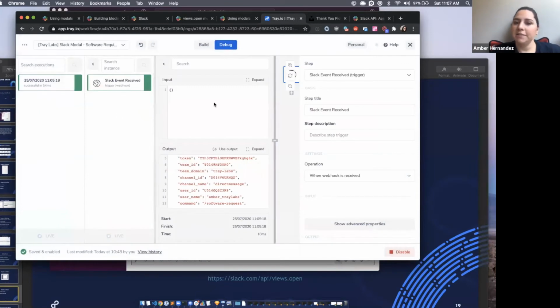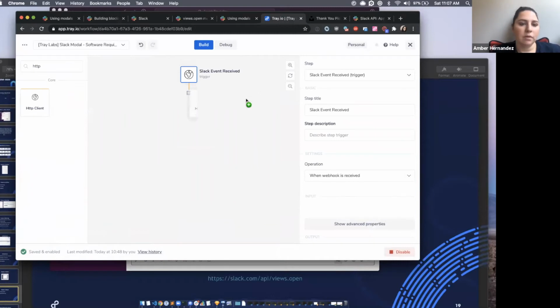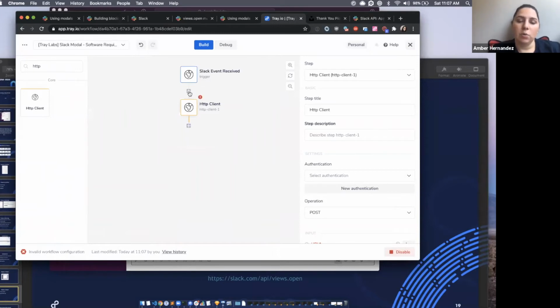So I successfully was able to use the / command. Awesome. Now what I want to do is add my HTTP connector. And my HTTP connector is what I'm going to be using to interact with Slack. I'm going to be creating a Slack modal to send information to.